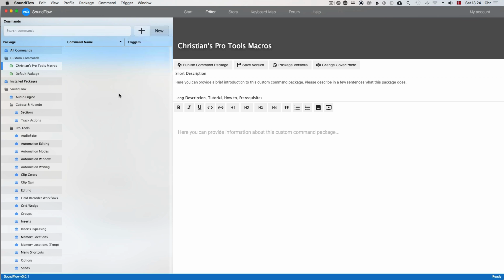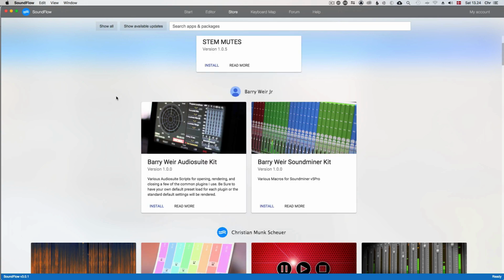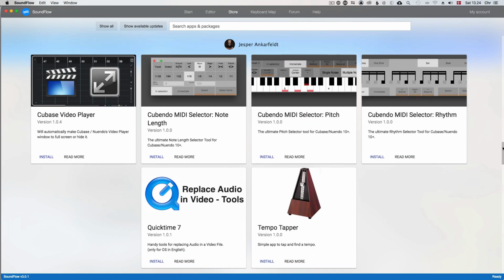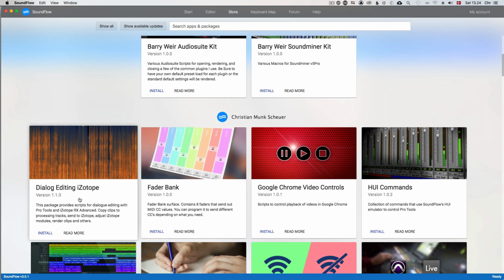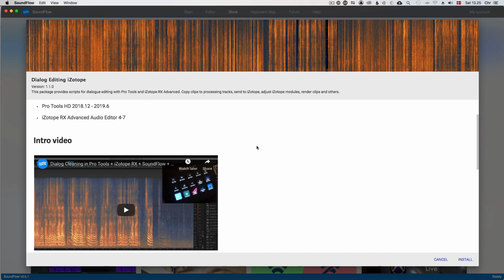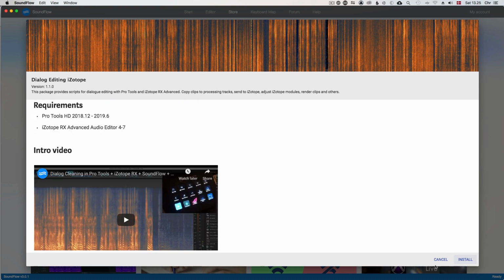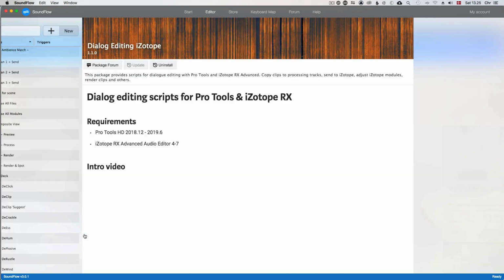All right, so let's take a look at how to install packages made by other users. You do that by going to the store here. And so you can see here in the store, we have a lot of different pre-built packages for all sorts of stuff. So if we look it up here, we have the dialogue editing isotope package, which is very popular for people who work with dialogue editing. So actually, let's take a look at this right now. You can either click the package and you can read more about it. You can see an intro video and some explanations of what it does. You can then choose to install it here, or you can just click install right here on the package. So that's it. It just takes a couple of seconds to install it. And then you can click go to package.